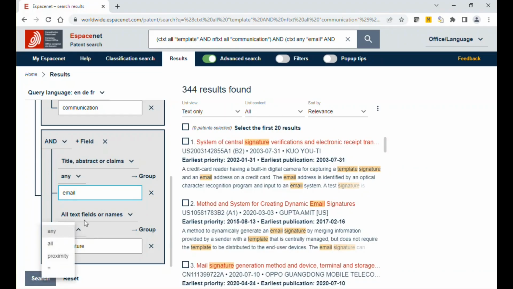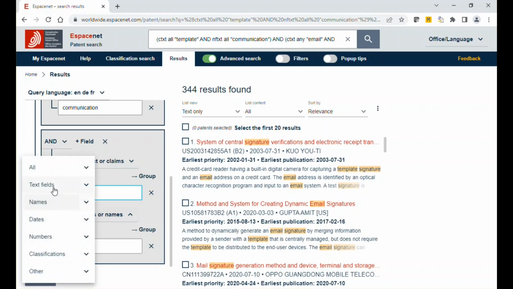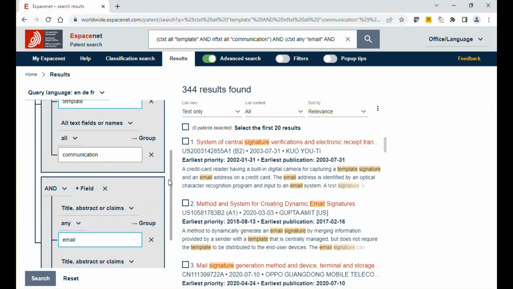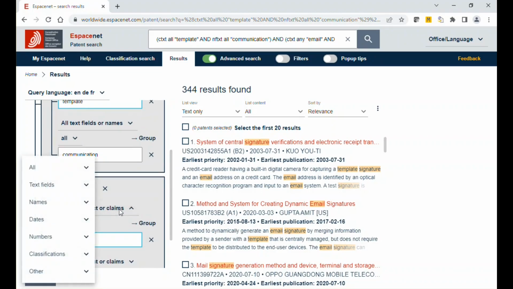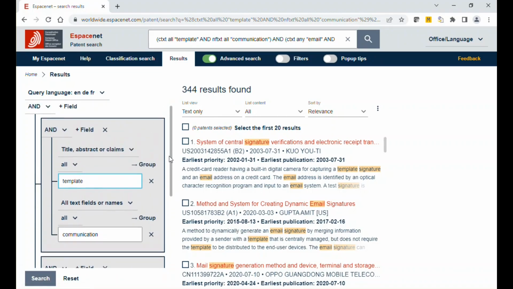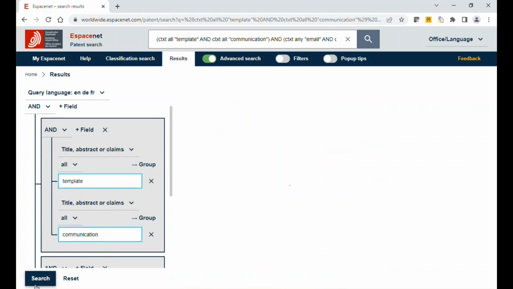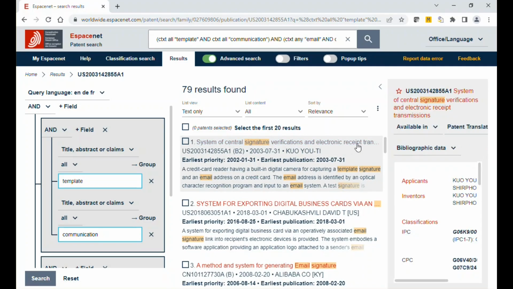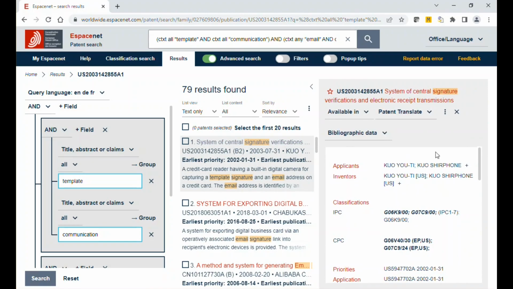We can further narrow down with additional parameters, saying signature is also to be searched for under title, abstract, or claims. Let's see, is there any other addition we can do? Well, template, we want to do in title and abstract as well. And when we search, we are further narrowed down to 79 results in this case, which is a lot more manageable. So we can scroll through all the documents.